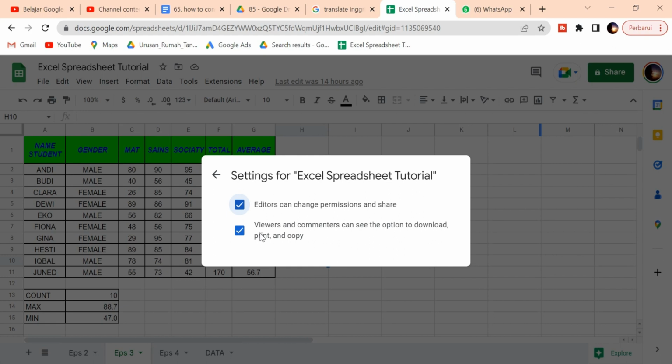And when we click settings for the spreadsheet, you can uncheck this here: editors can change permissions and share. You can check it or uncheck it. Or viewers and commenters can see the options to download, print, and copy. So it depends on your need. Do you want to check mark the settings or not? It depends on you.